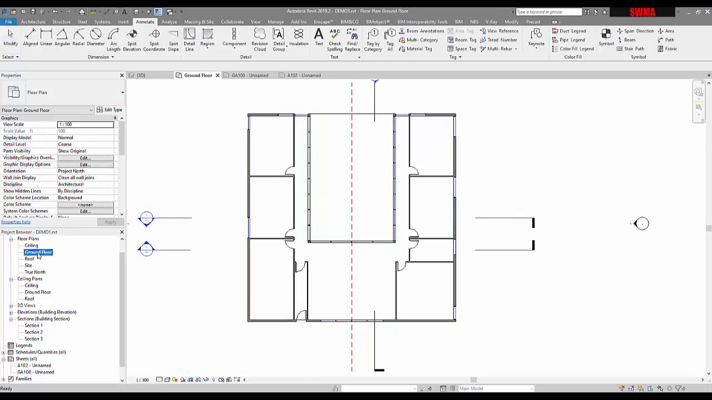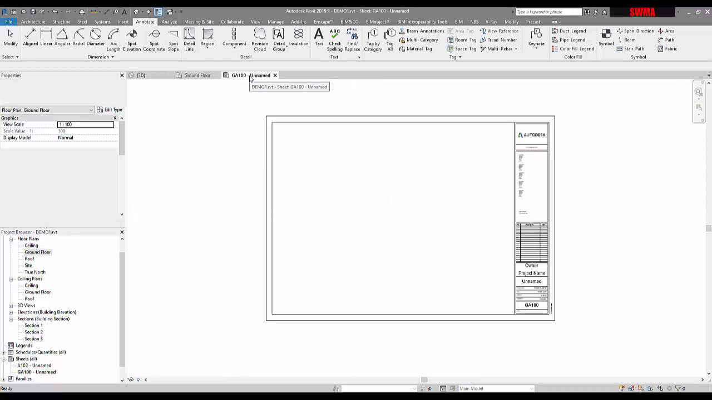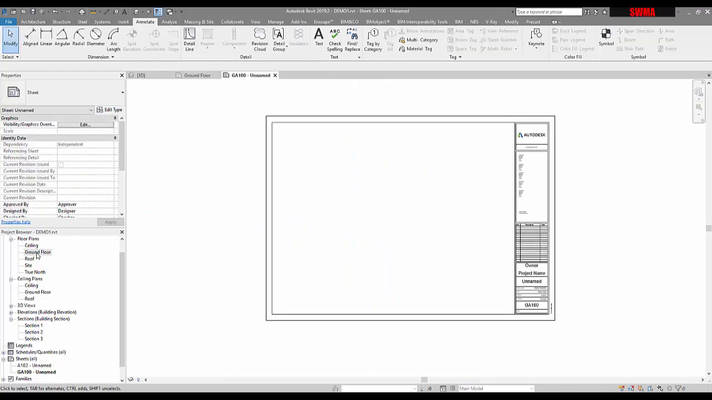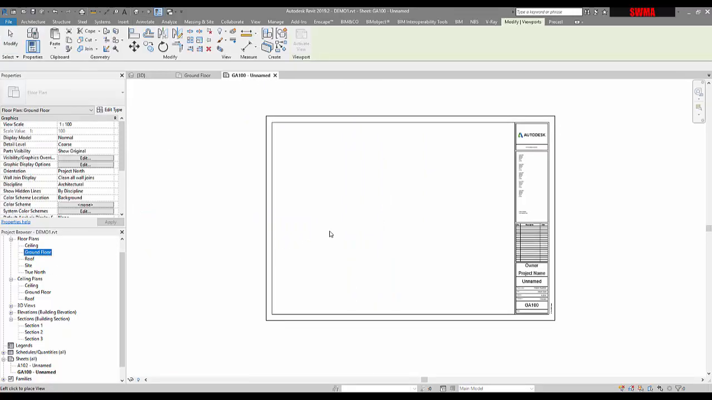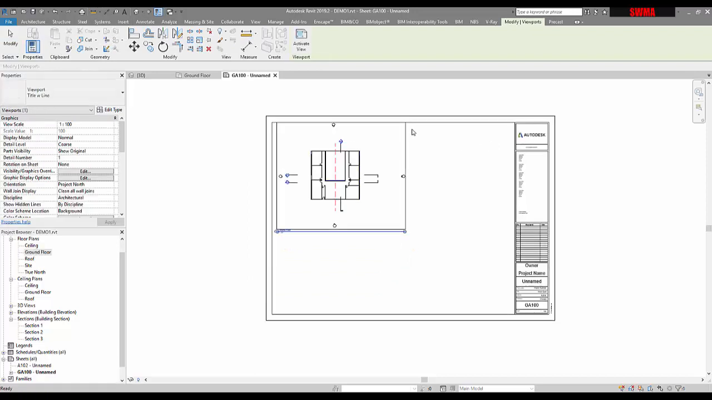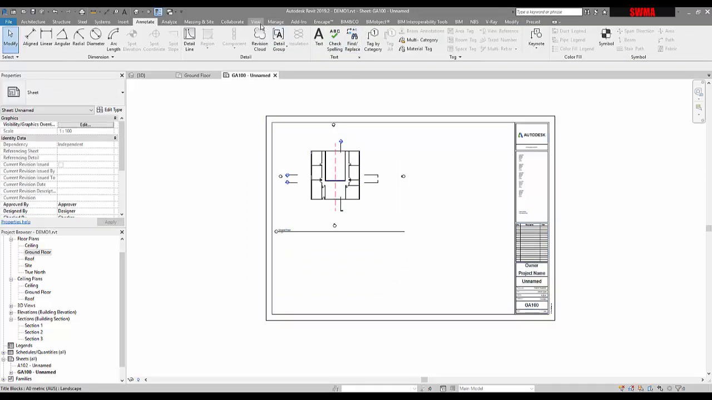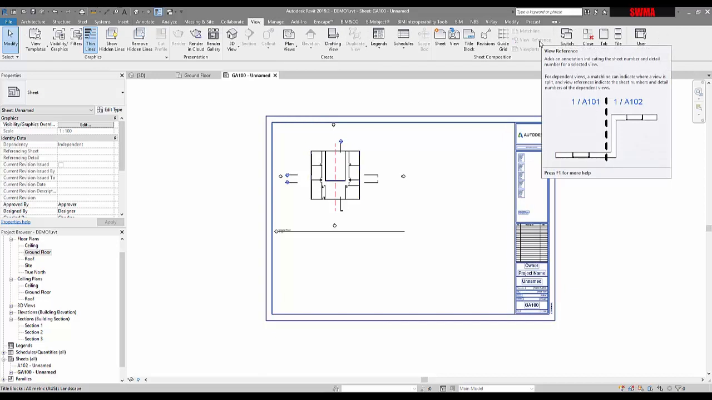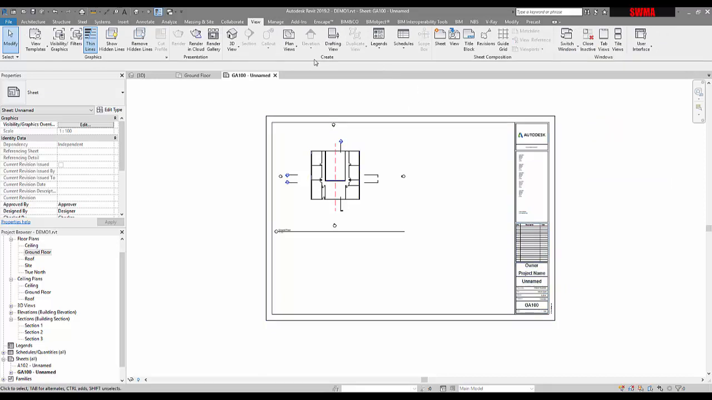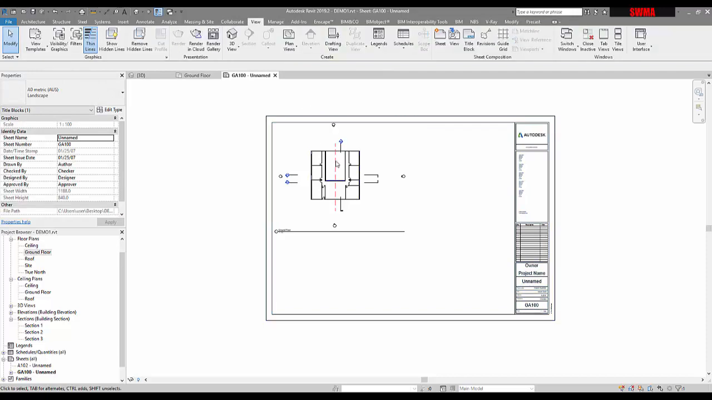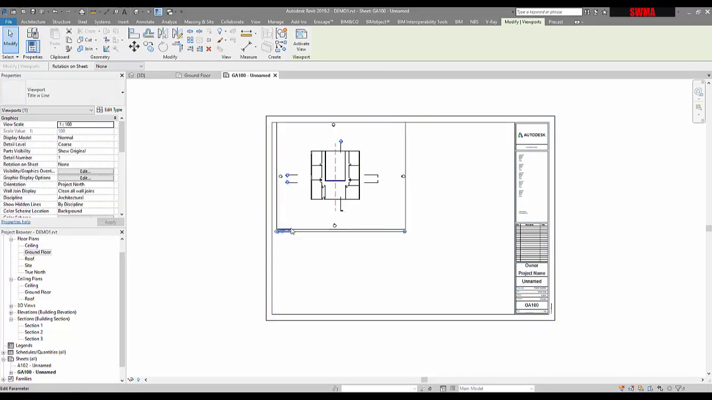I'm going to get that ground floor and I'll bring it to my sheet. So I'm just going to close out the other one. Here's my GA 100, and I'm going to go and drag that in. Now you can do this in other ways. You can go to, where is it? There's a tool to allow you to bring in numerous sheets into this space. I'll touch on that later.